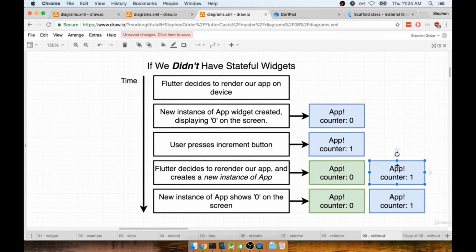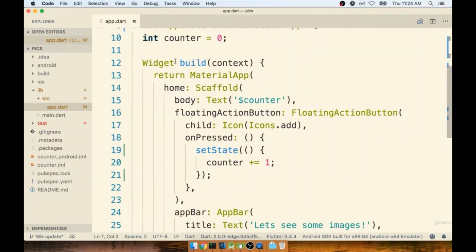Flutter throws away the old copy of app, and it decides to now use the new one to represent our app widget on the screen of the device. And so when Flutter re-renders our application with this new copy of app, we still have the 0 value of counter. And so we still see 0 on the screen. Now the real key here, the key thing to understand, is why Flutter decides to create a new instance of our app widget. And the best way I can show you that is by pointing out the build method right here. So whenever Flutter tries to re-render our application, it's going to call the build method on every widget that we have inside of our application.